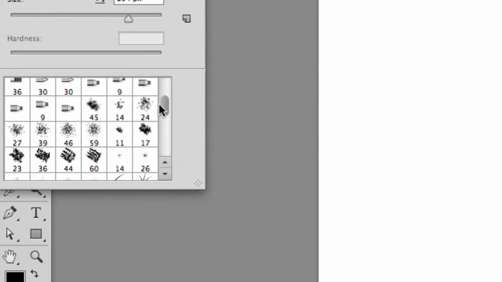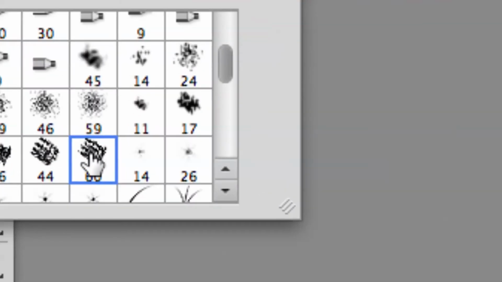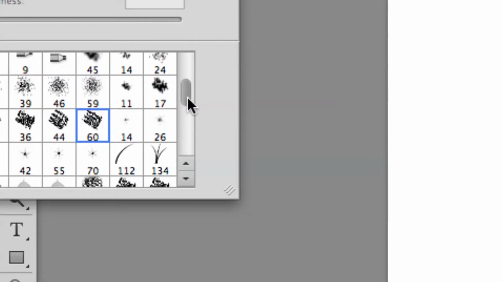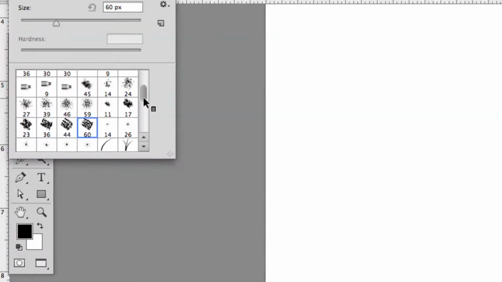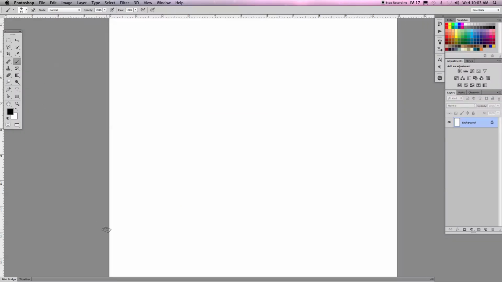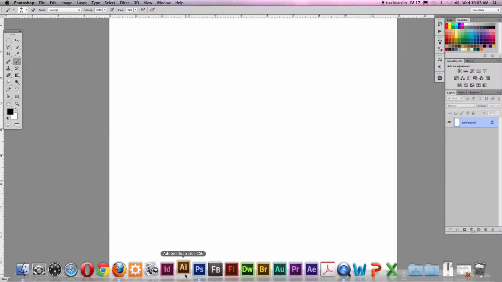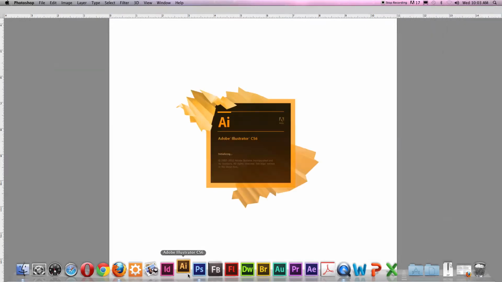I'll tell you what, we'll just work with, I've already got this one selected. So this one's kind of just a textured brush. Well, for you, oh, let's do it the real way. I'll show you how to make a brush. We'll even work in, I'll open up Illustrator and show you how you can do that. So to make a star.